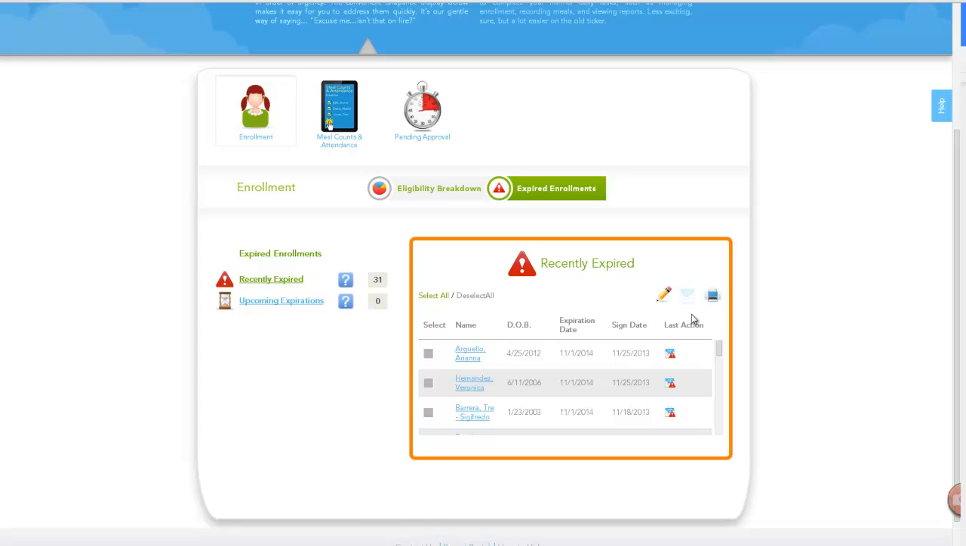You can send an email notification to the parent, reminding them to complete their child's information in the parent portal by selecting an enrollee and clicking on the envelope icon. For parents without an email address, use the printer icon to print a paper copy of their child's enrollment packet.